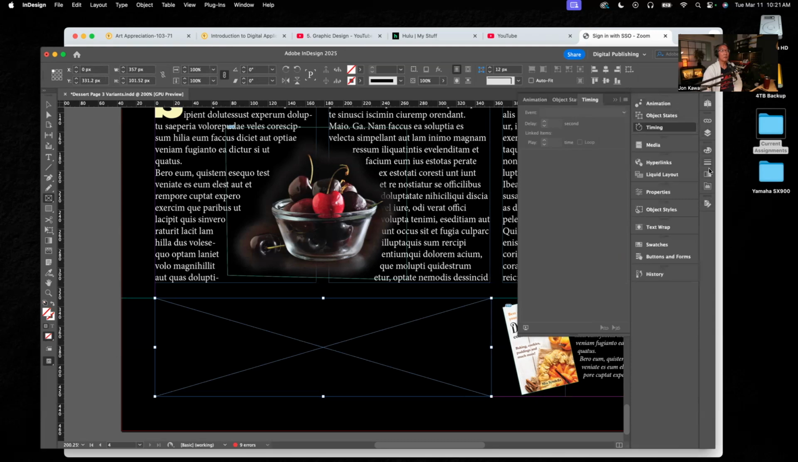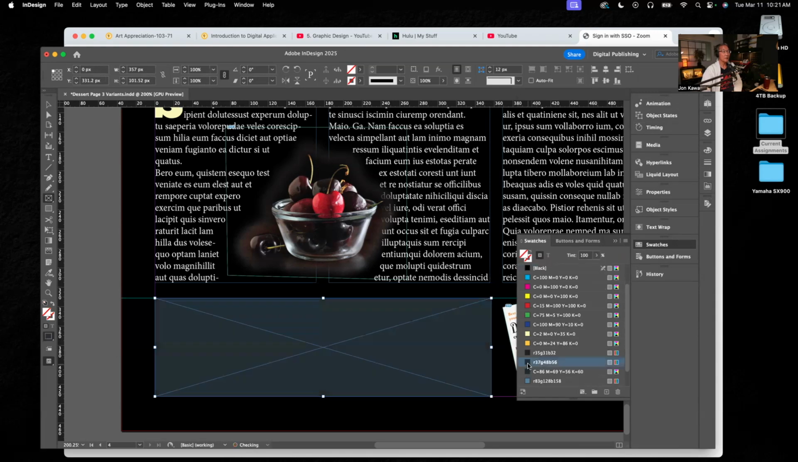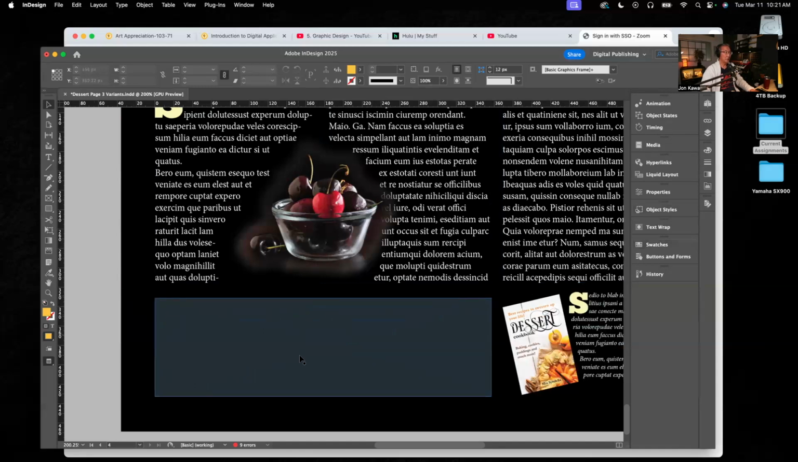I'm going to fill this box with a color. So I'll go to my swatches palette. And I happen to have a dark blue color here. I think it was that one. And so that will be the color of my background box. Okay, if I turn off my guides, I have something like that. So now what I want to do is put the video right here.